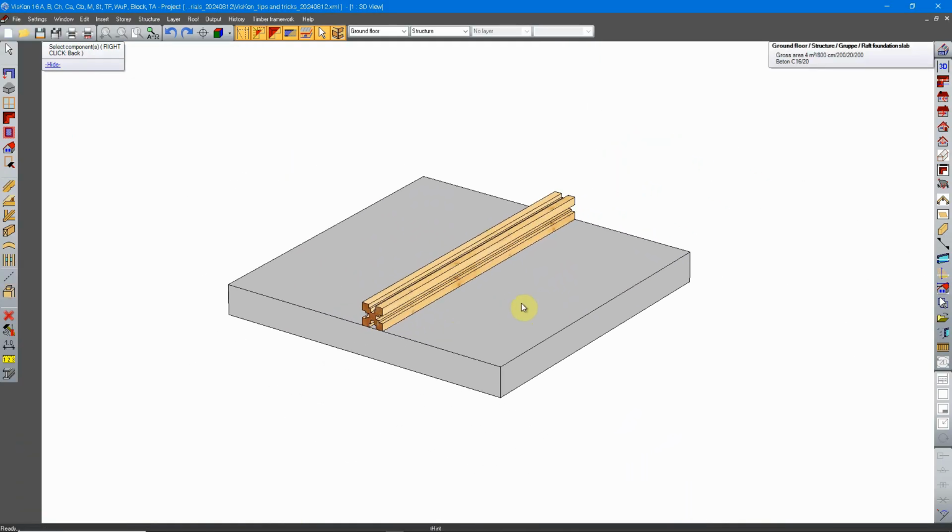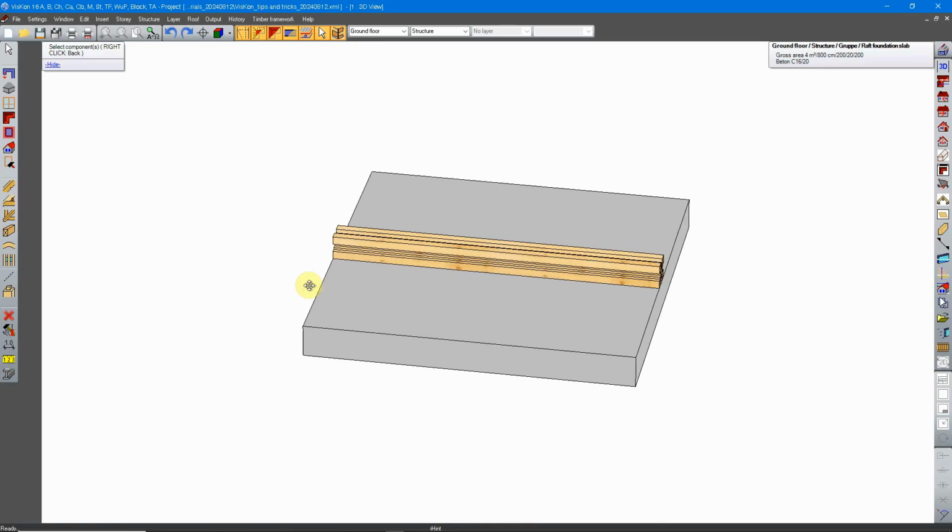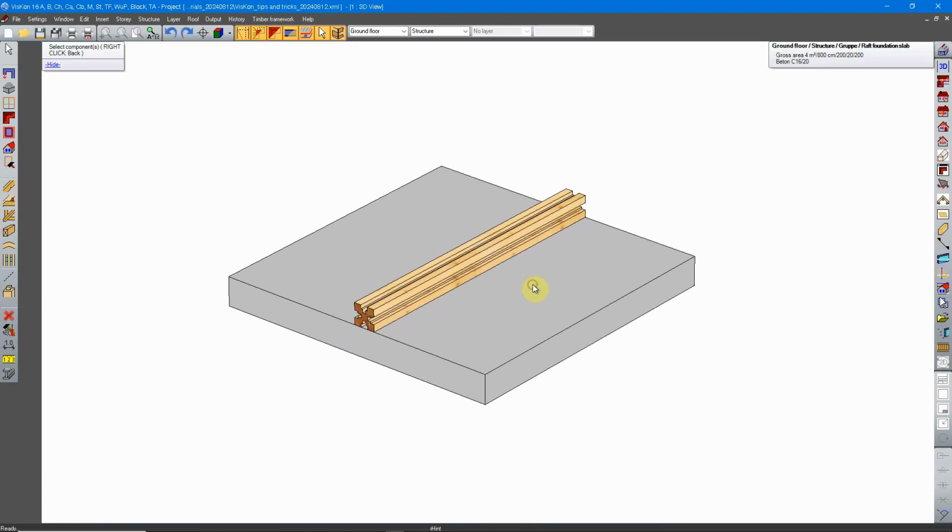And that's it. That's basically how you can make free notches or grooves in your elements, and this was our tip for today.